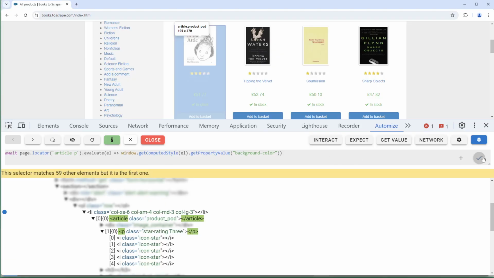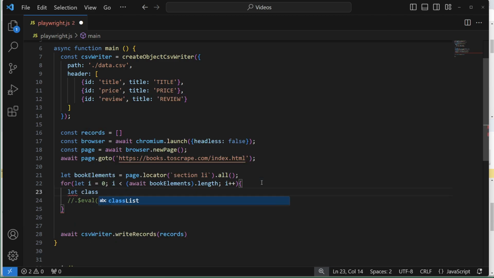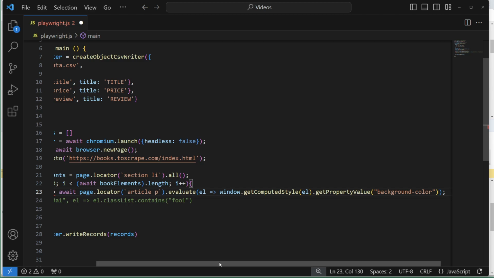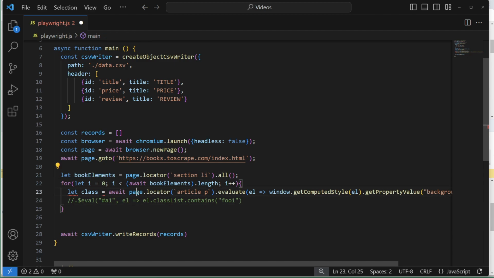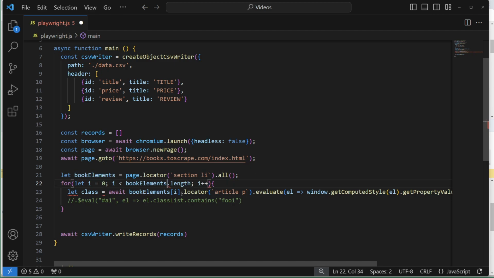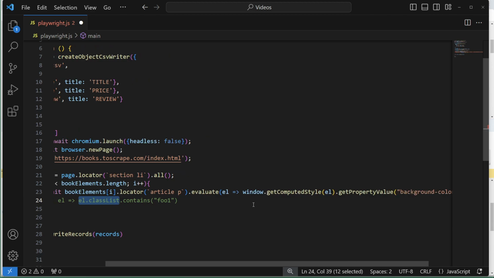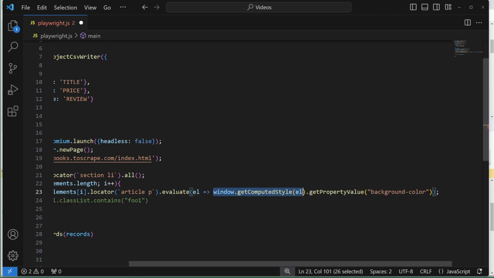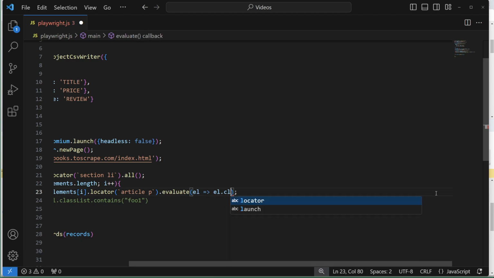Okay, and I'm going to grab my string from Automize, put this here. So let class is this. And then this would be our book element. Whoops, I don't know what's going on here. So then we would do the P, and we want to evaluate. We'll just return the class list. So just do L dot class list. Okay.